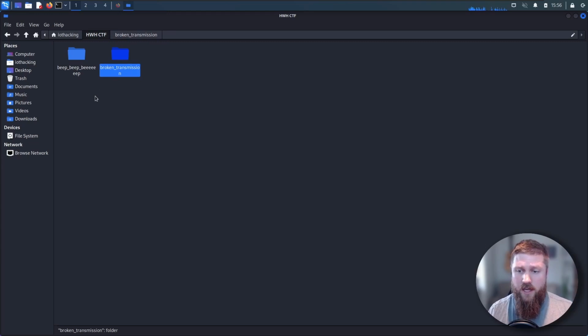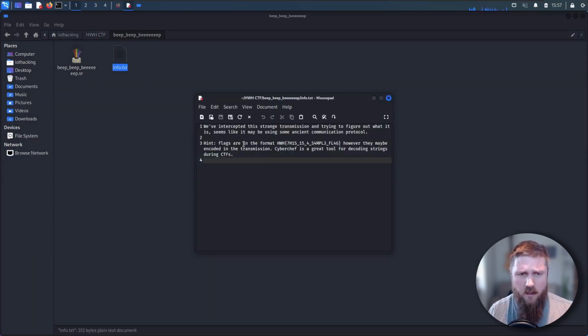Okay, so the next one is this beep, beep, beep, and we'll take a look at that right now. Let's take a look at the info for it. All right, the briefing says, we've interrupted this strange transmission and are trying to figure out what it is. Seems like it may be using some ancient communication protocol. Hint, flags are in the format, and we give this same format again. However, they may be encoded in the transmission.